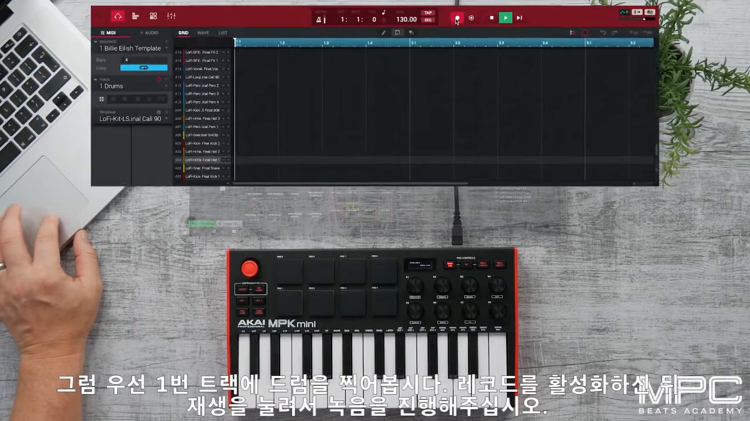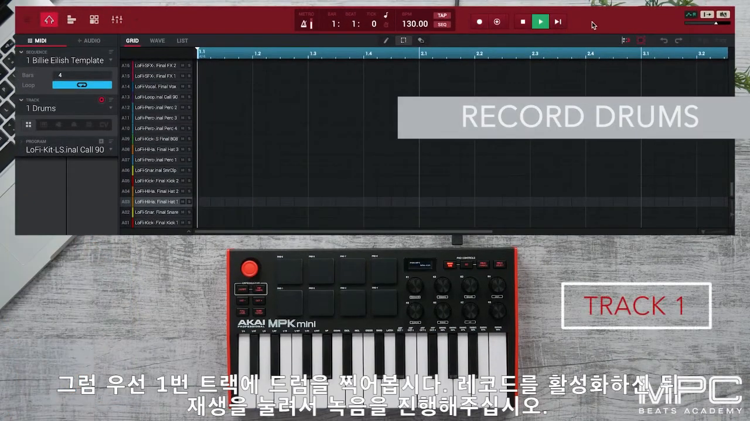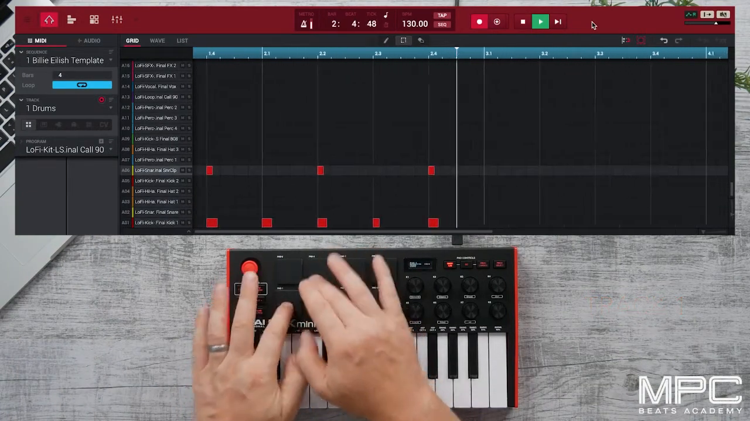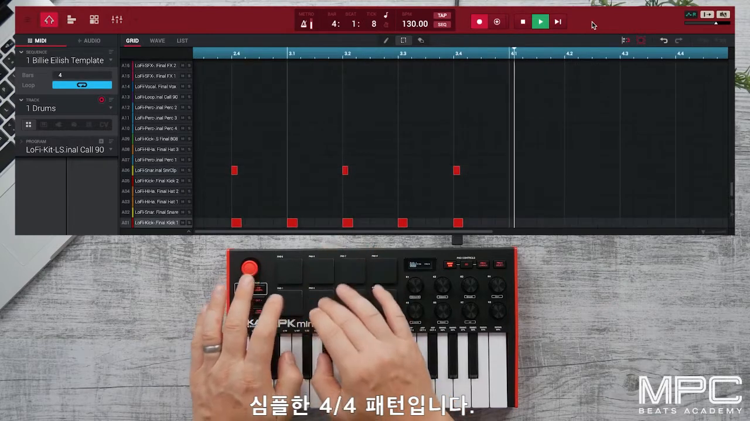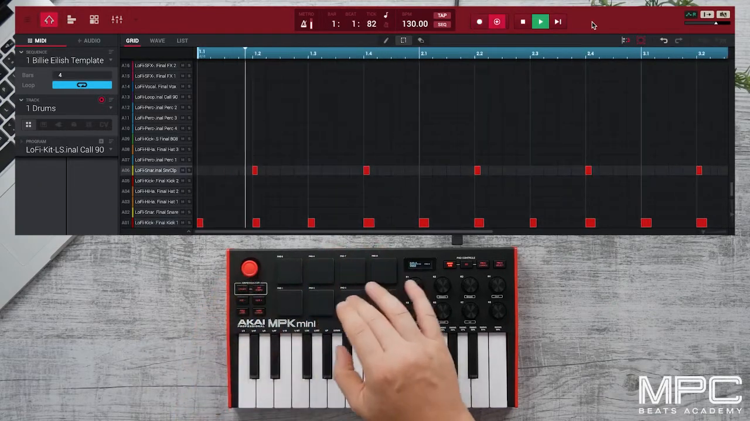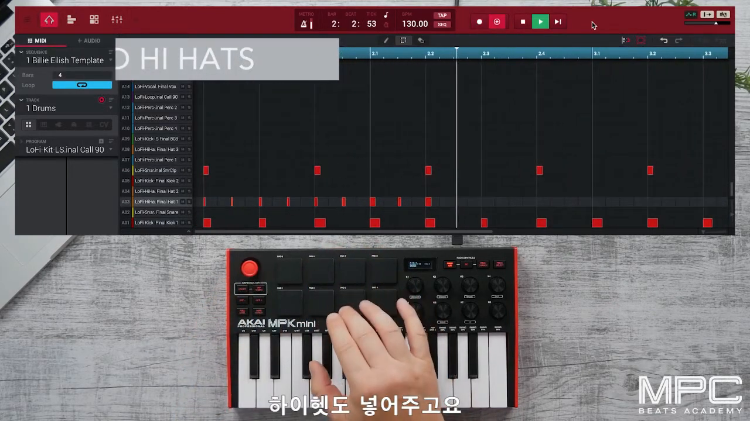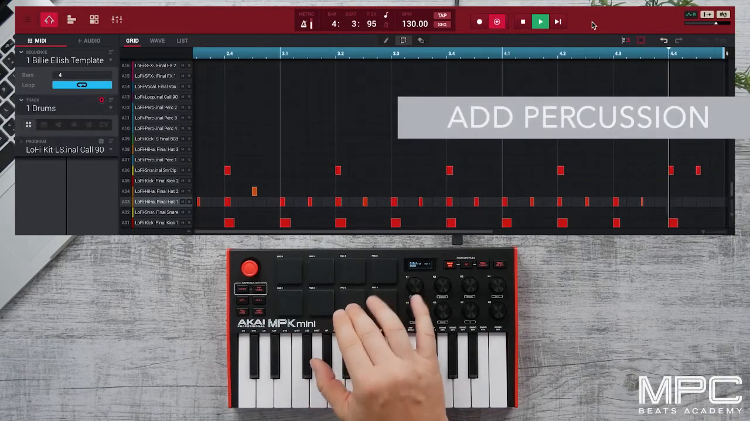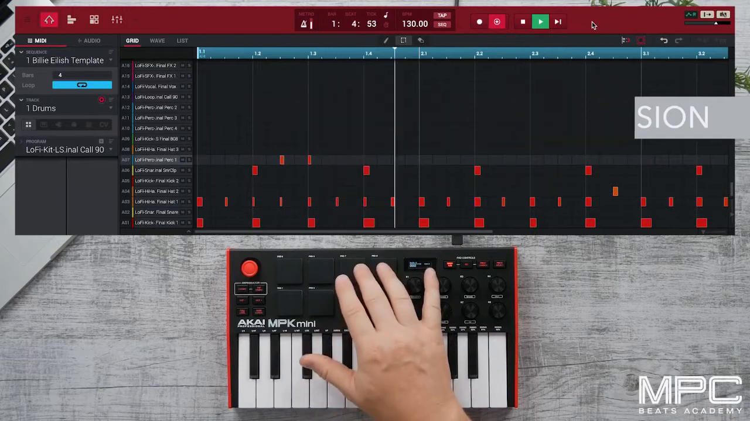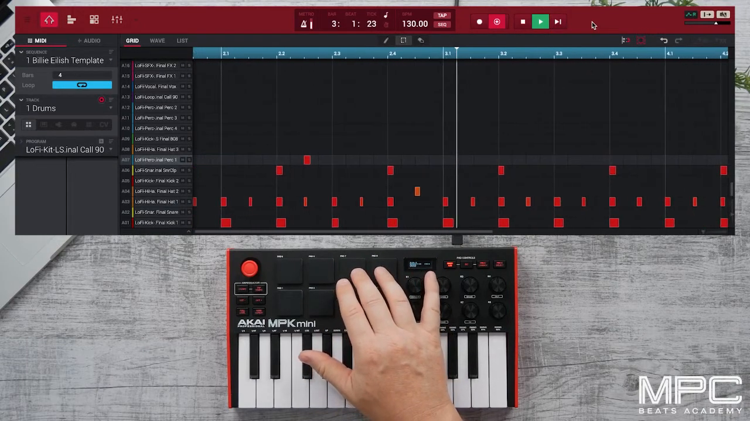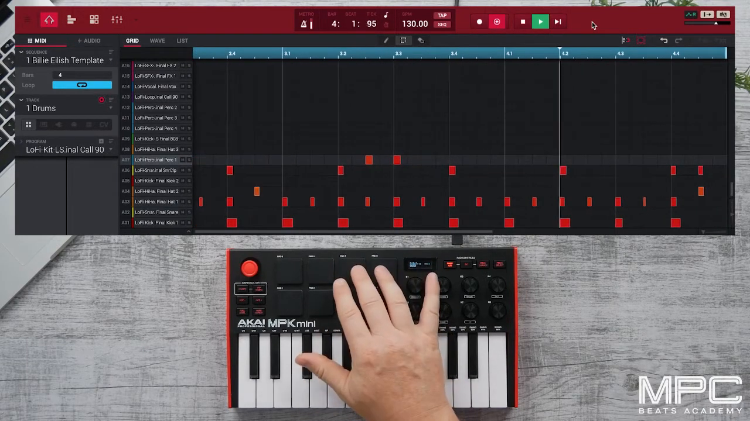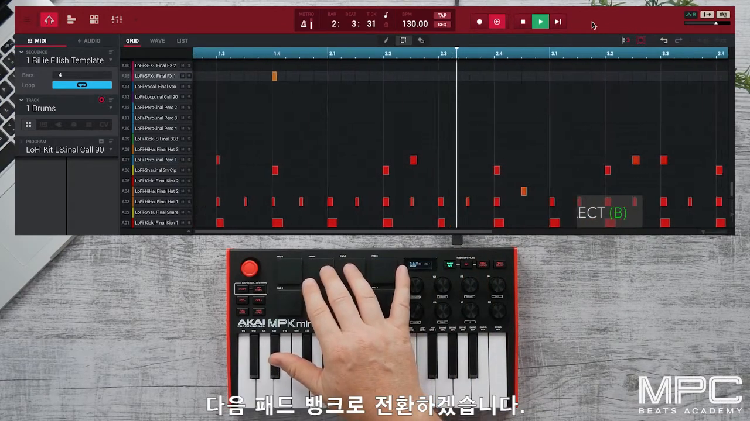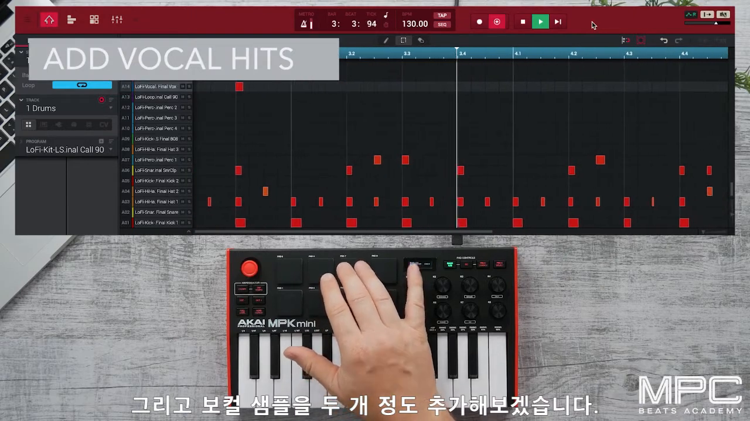So let's start on track 1, drums, hit record and play, and put our beat down. A simple 4/4 pattern. Then we add our hi-hats. Then our percussion. Now we'll press our bank select, go to our upper samples, and add a couple of vocal effects.